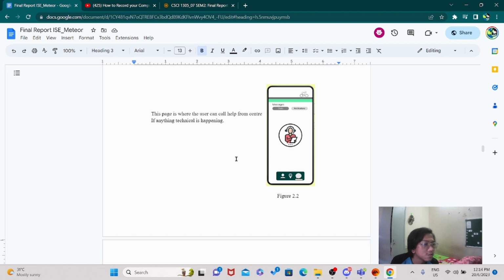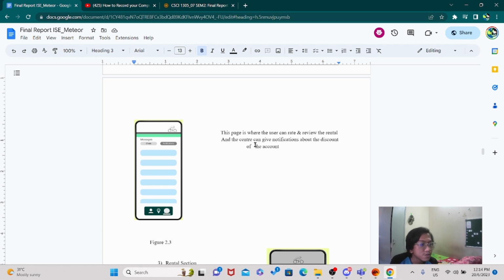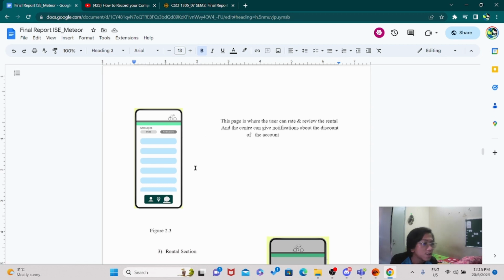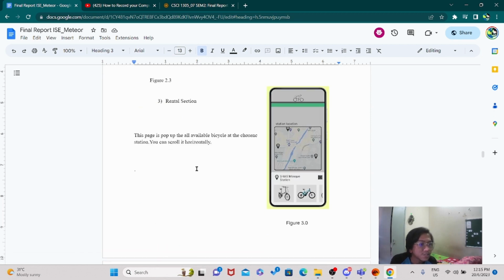And next is this page, where you can call the help center if any technical problem is happening to you. And next is this page. This page is named message, and this page is where the user can rate and review the rental. And from the center, they can give notification about discounts to the account about the rental. So next is the rental section.